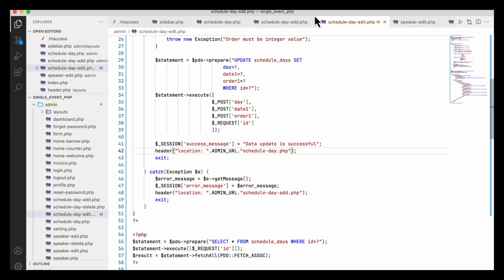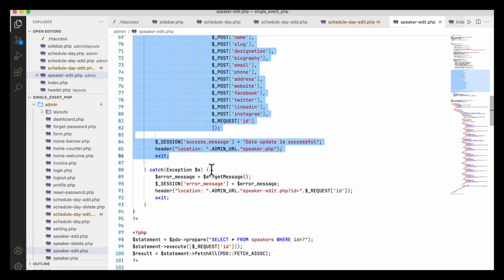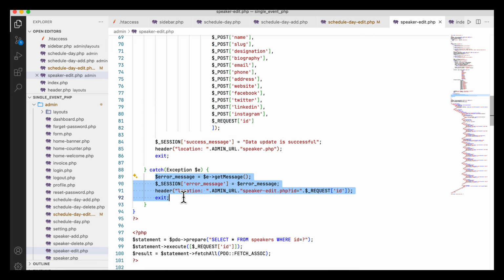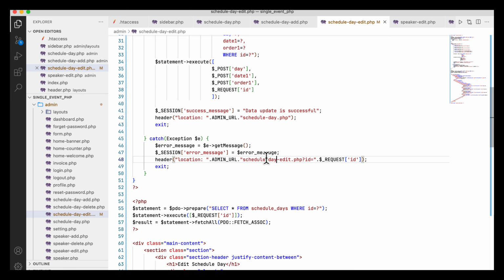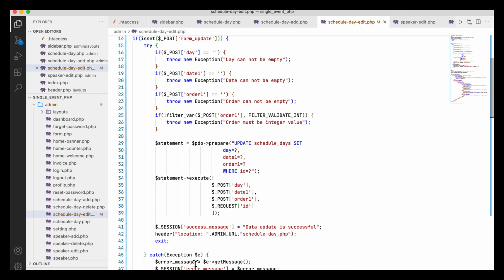And here you see, in the case of error, it will take you to this. I am going to copy, and here I am going to paste it. Here it will be admin URL. This will be schedule, then day, then edit, and ID equal to request of ID. That means it will take the user to the same page in the case of edit where there is an error. So it is okay. Now all other things should work.